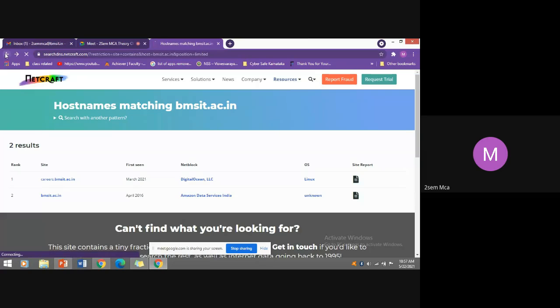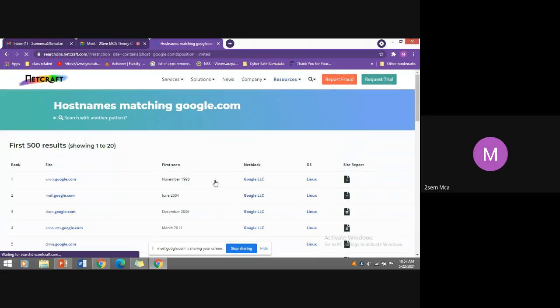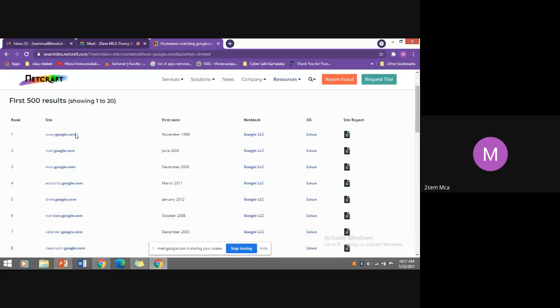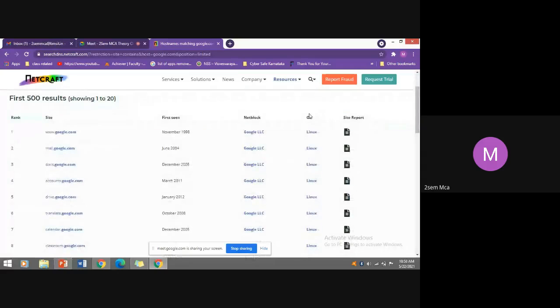Let us go with google.com. How many subdomains are there? Let us check. So many google.com subdomains are there. One is the main site, the second is mail.google, docs.google, accounts.google, drive.google, translate, calendar, whichever application they have launched. You can see the operating system which they use to work with the sites.